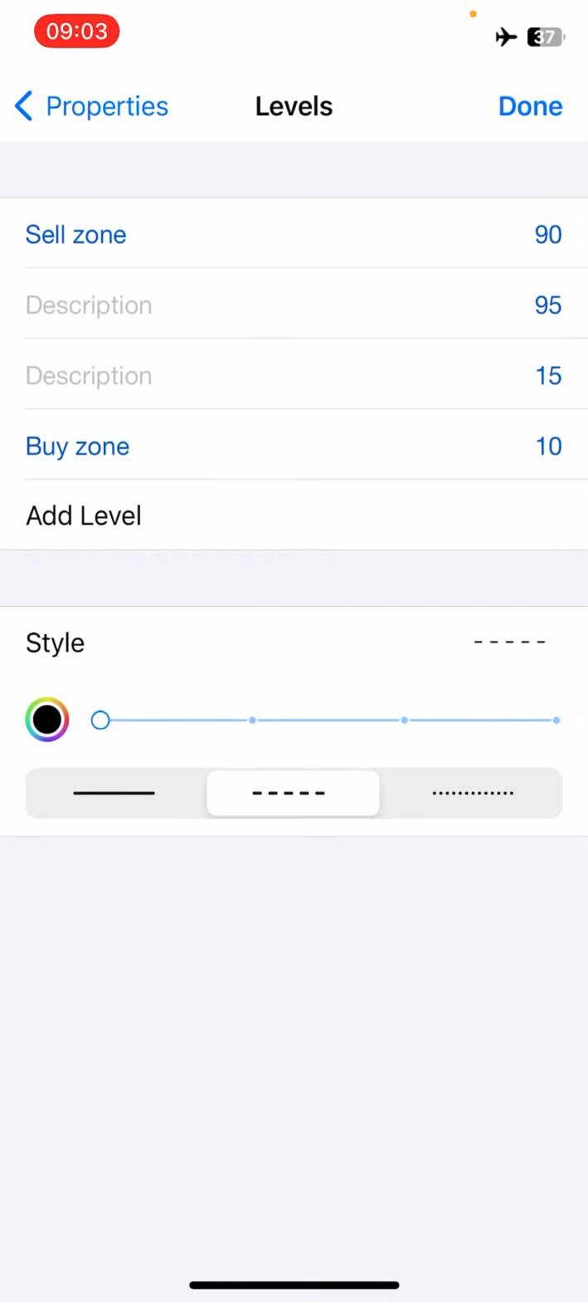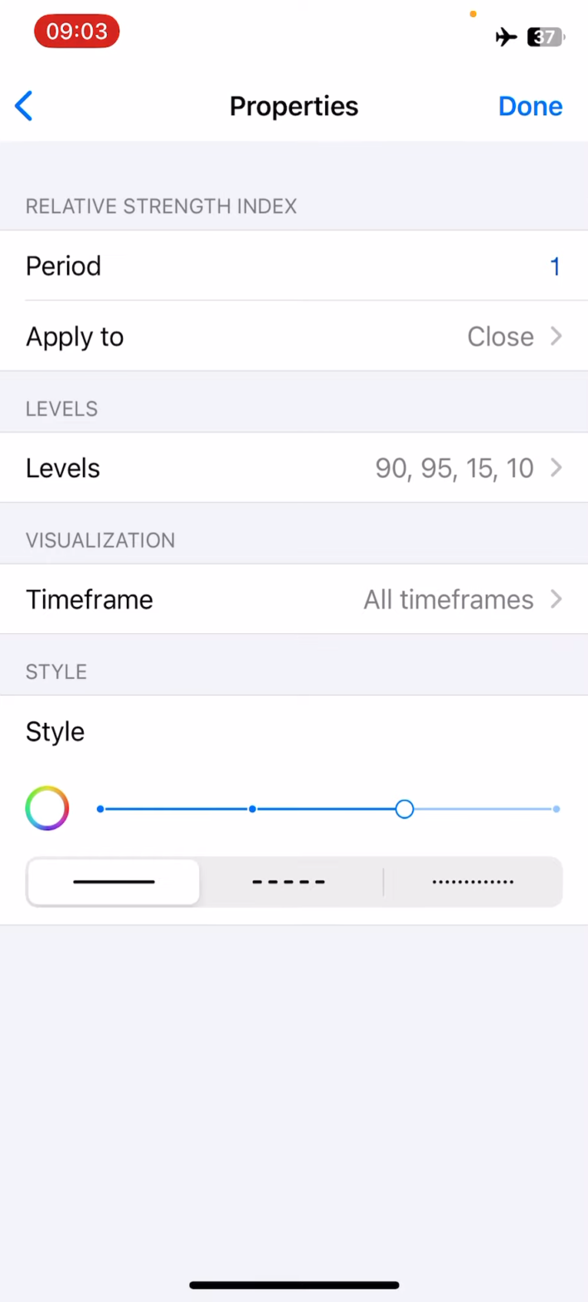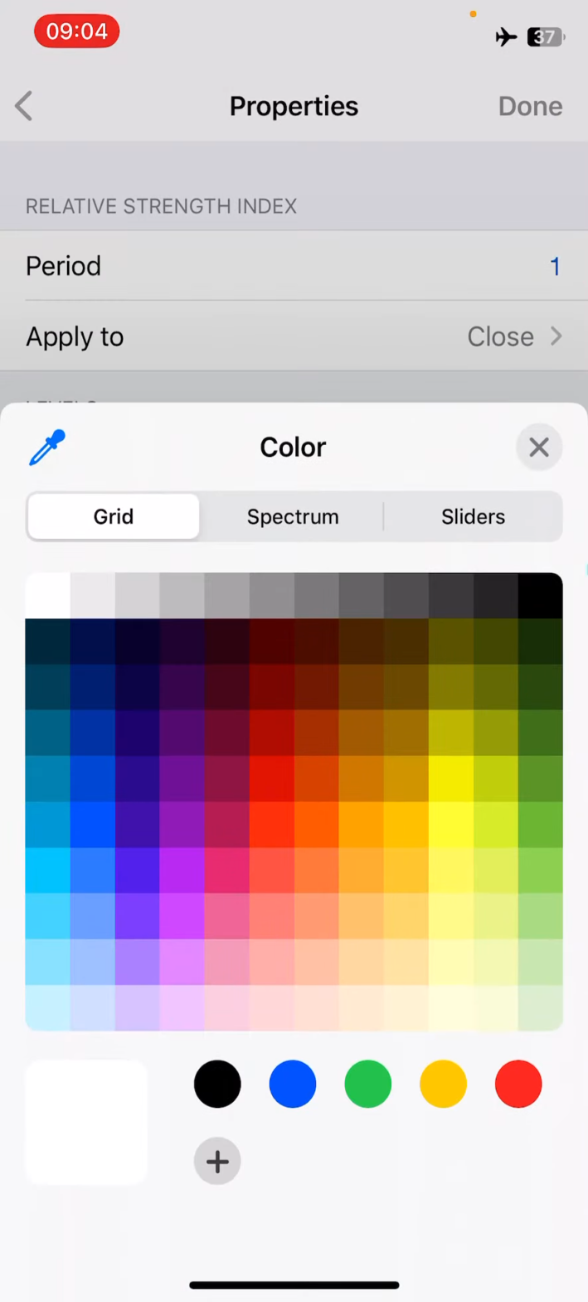I've set the colors for those levels to be black so that they are clearly visible on my white background. If I click done, you see it will take me back to the original RSI settings, and you can allow visualization to be on all time frames as usual, and then on the style I chose this white color as well.